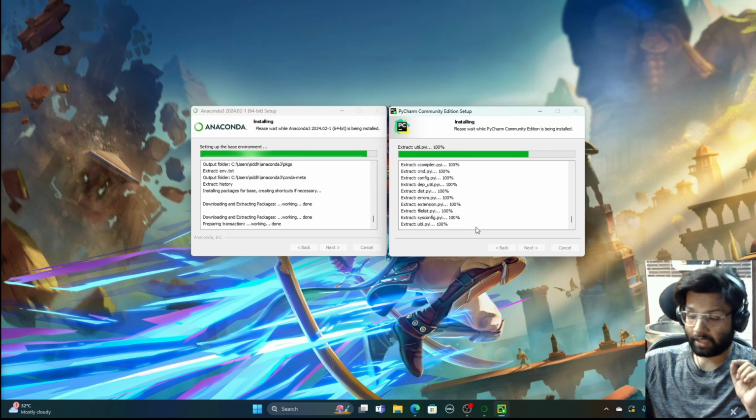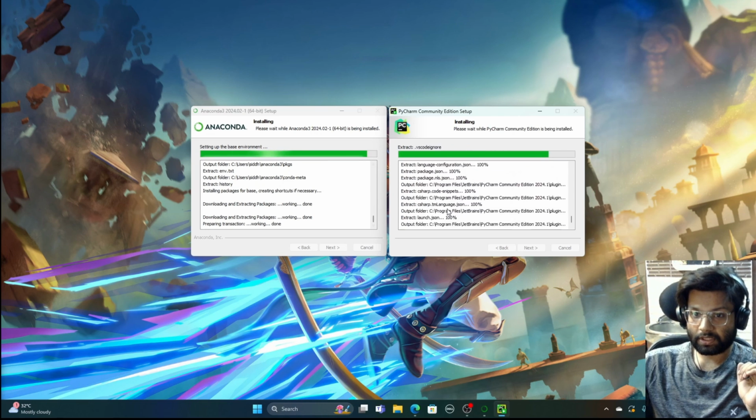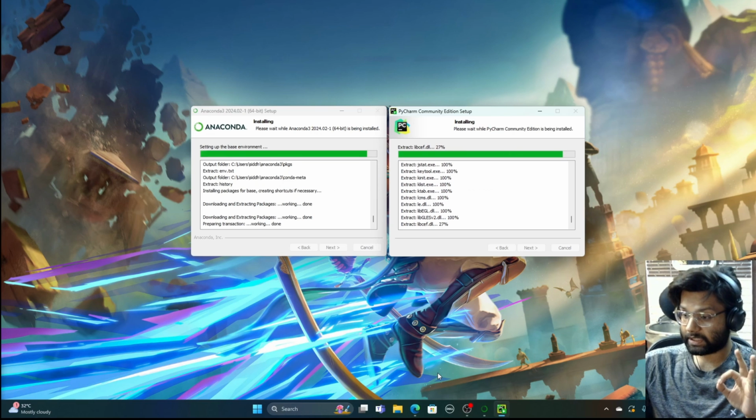I'm not skipping this part because I want you to see how much time it can take on the Windows platform. So let this thing do its job, and till that time, we can start with our GitHub repository sign up as well.